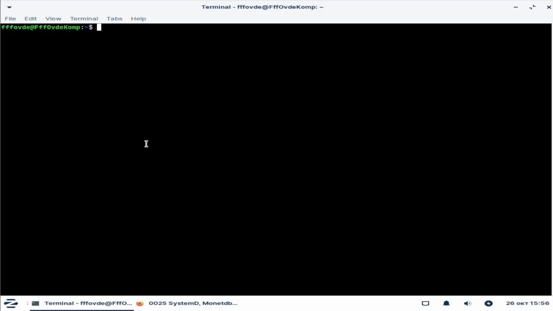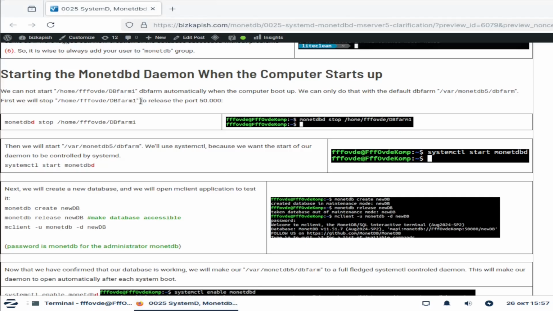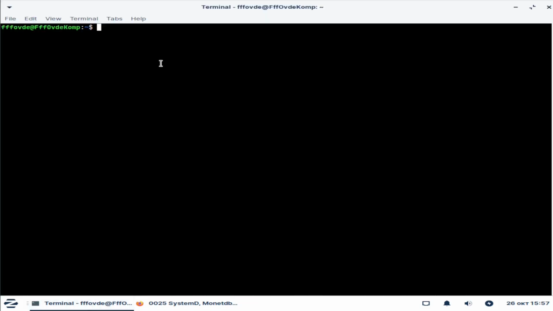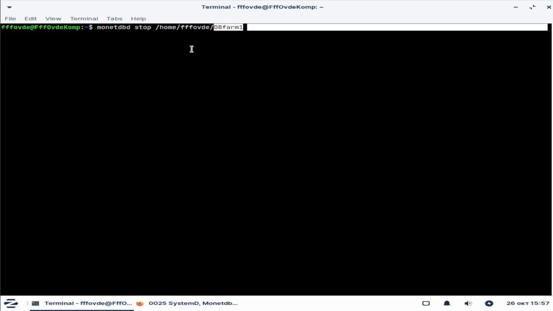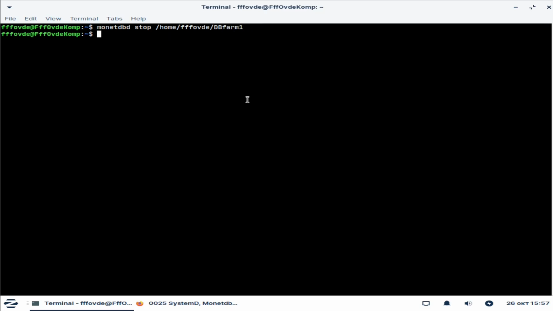We will now see how we can set MonetDB to start automatically after we reboot our computer. I will jump to this web page and I will tell you that we cannot do that with this dbfarm1. Instead of it, we have to use the default dbfarm that is in this location, var monetdb5 dbfarm. I will now go back to the terminal and first I will stop dbfarm1. This dbfarm1 is using the default port 50,000, so I want to release that port, so I will stop this dbfarm and then I will run my default dbfarm.